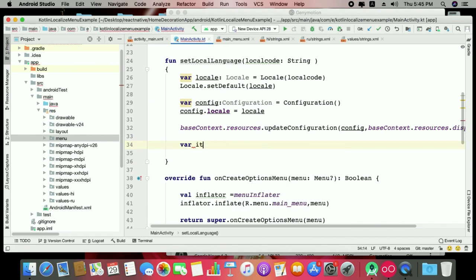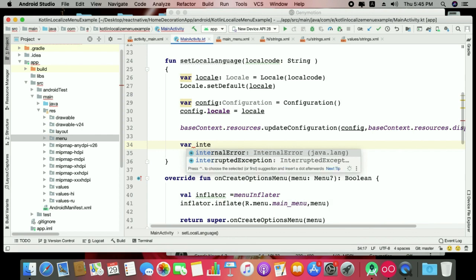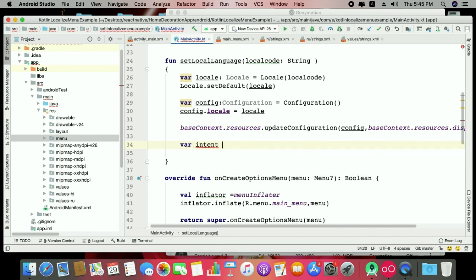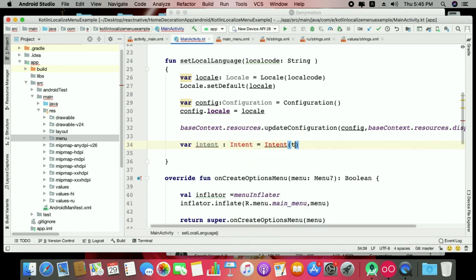So you need intent, that is an important choice whenever you work, and you can say intent, and your intent will be like, you have to pass this conversion, alt enter, and this conversion with the same activity.